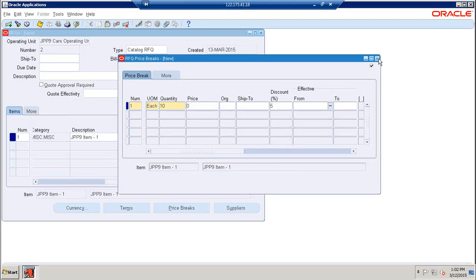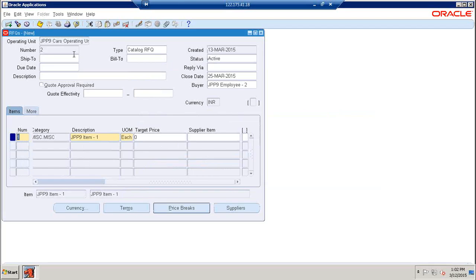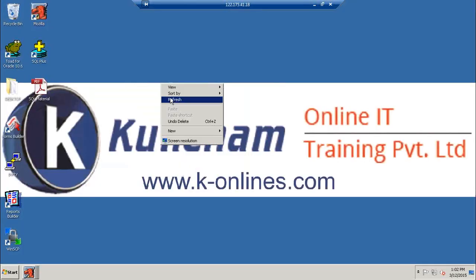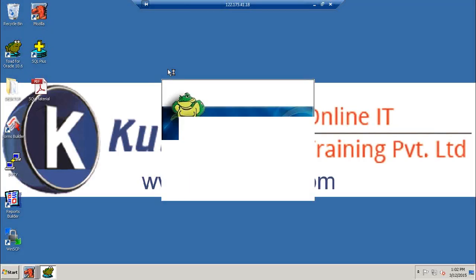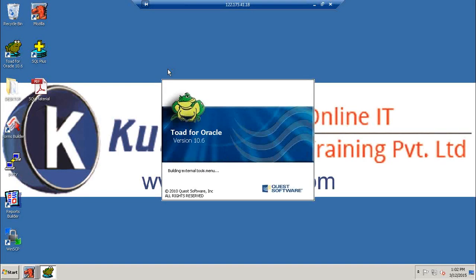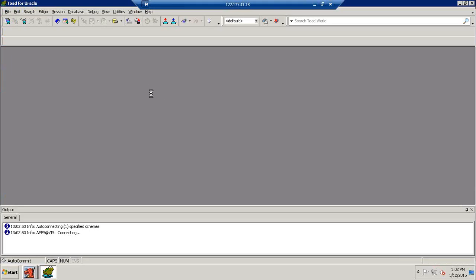Number 2. Once it is completed, observe this one. Now we can send this information to suppliers. Directly we send this RFQ information to suppliers. So where is this information going to be stored? What are the tables reflected? What are the tables for this RFQ? Same, PO headers, PO lines, PO line locations.